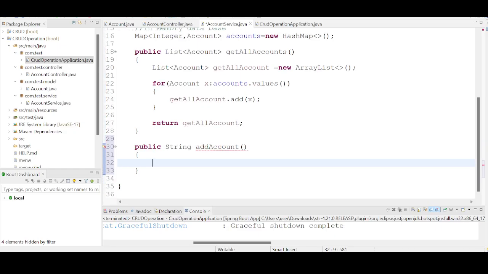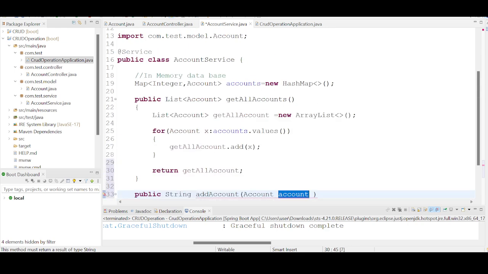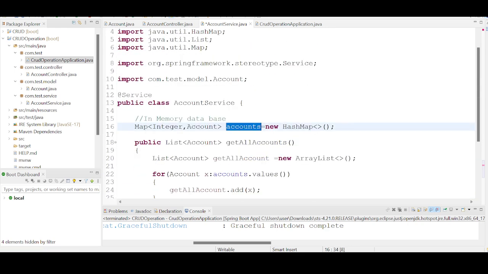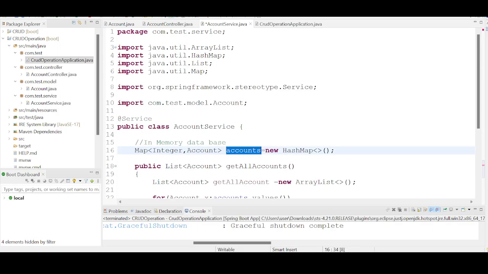And addAccount as the method. So I am expecting something from the client, right? Inside this parameter, I'm expecting the account object from the client. So I'm using that in the parameter. Then after accepting the account object, I want to add this account object inside this map variable.